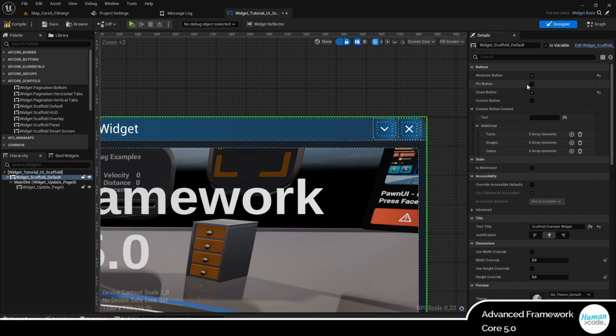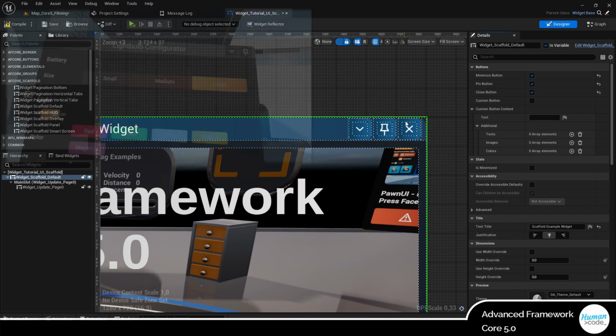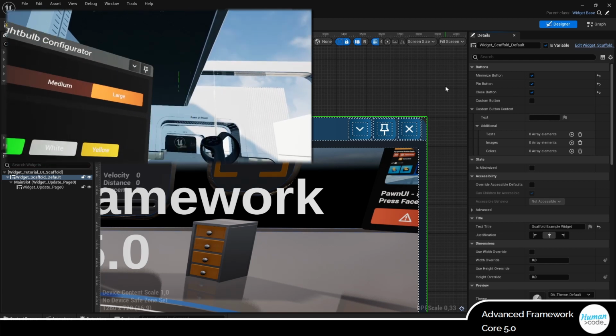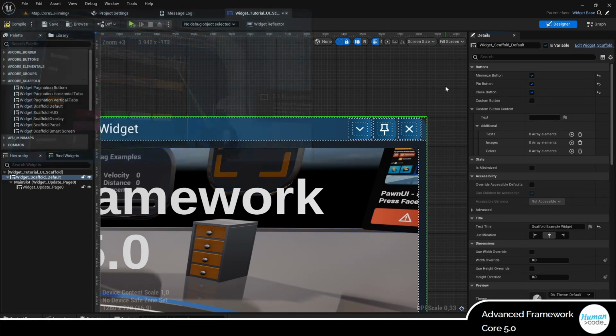The pin button you can use to have a widget that can be moved, reset to its location, or to attach a widget to an actor. For a stationary widget like the one we are creating currently, this button makes little sense, so let's remove it again. And lastly, you can add your own custom button, which you can equip with whatever logic you want.